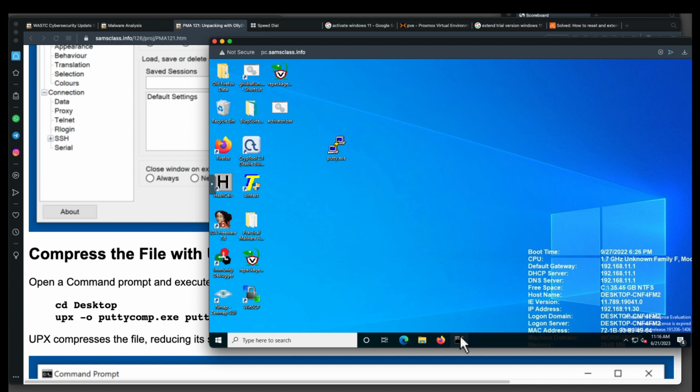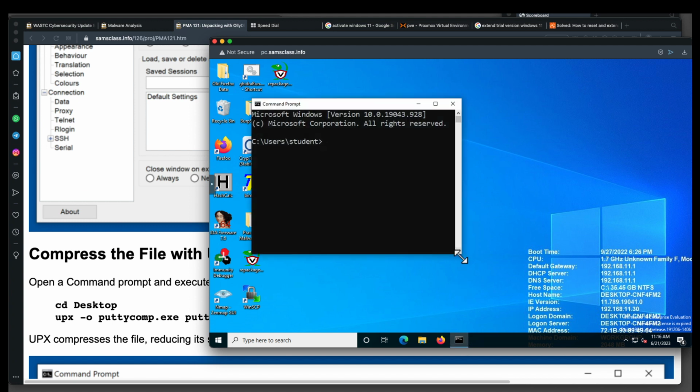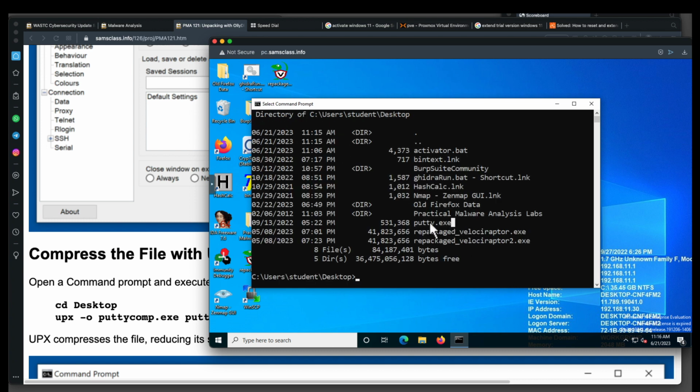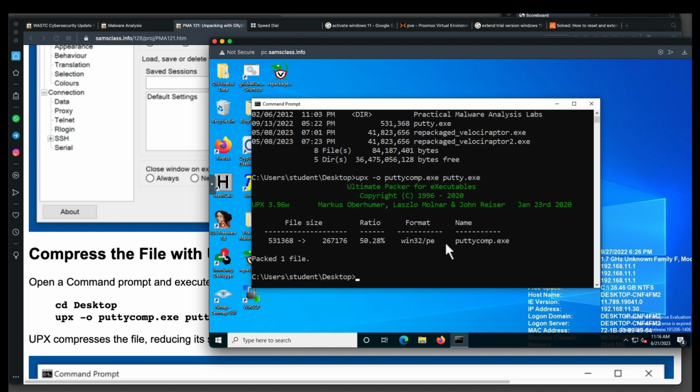Now I'm going to compress it. So I open a command prompt, and I put it on my desktop. So I cd to desktop. All right, and if I do a directory, there's putty. So I want to make a compressed version of putty, and so that's UPX minus o, put the output in puttycomp.exe, and compress putty. That should do it. There. So putty was 500K, and it shrunk it down to 267K.